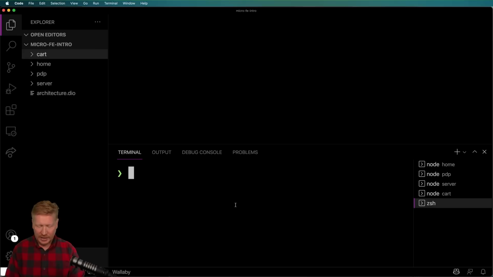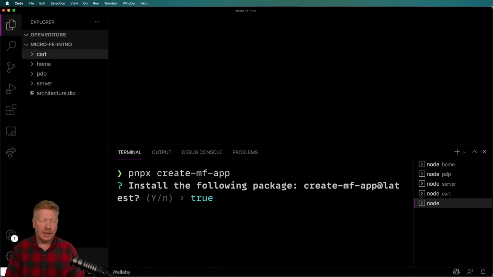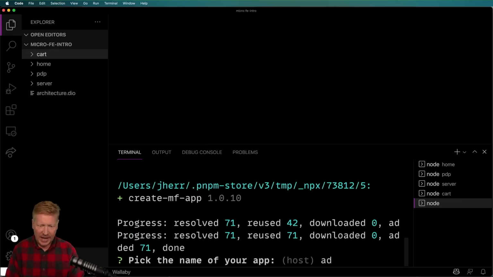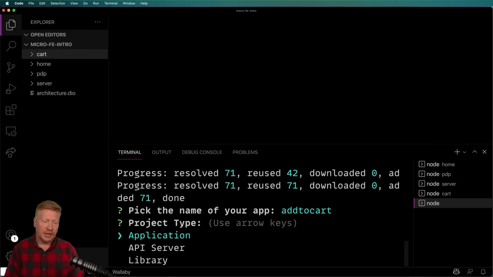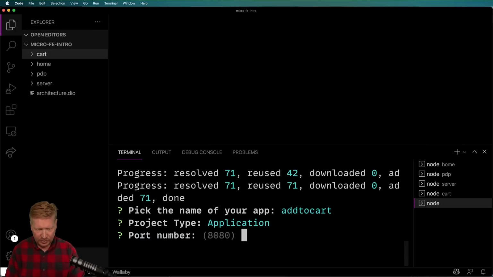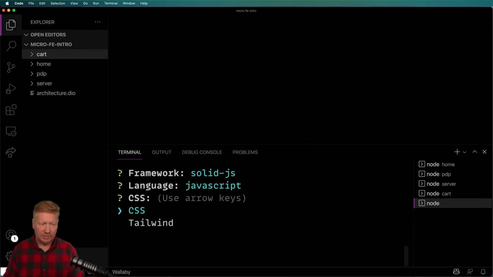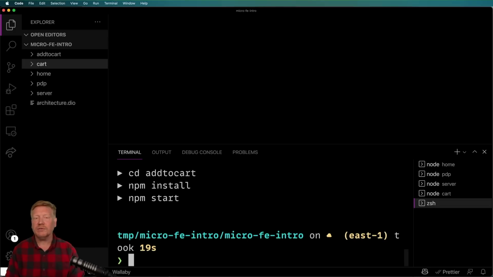And I'm going to do, again, pnpx create mf app. And this time, I'm going to call it add to cart. And I'm going to pick application, and let's see, 3003. And we're going to pick solidjs this time, and JavaScript and Tailwind. Don't worry if you don't know solidjs, it's fine.